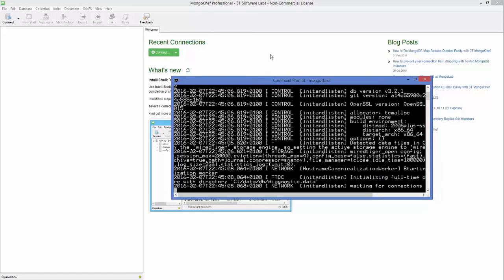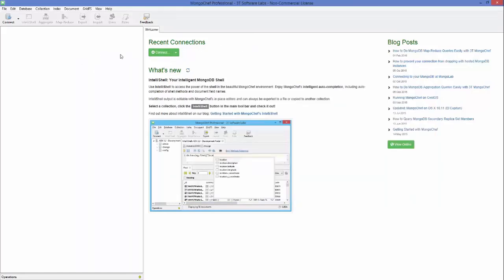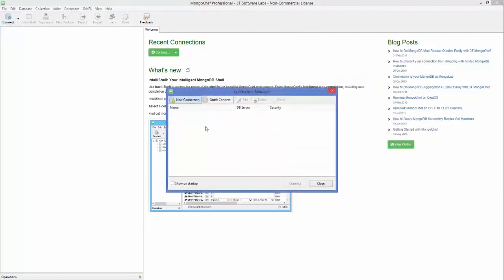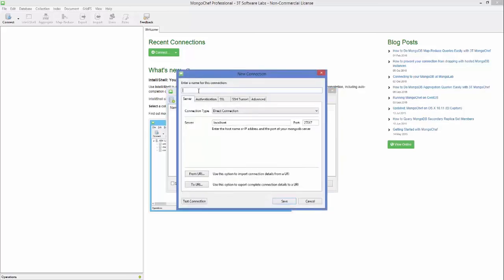So what I'm going to do is go to this tool, go to the file menu, and click connect, or I will just click this button. And then in here you can see this new connection tab, so you just need to click new connection and then give a name to your connection. You can give any name, for example Mongo test or something else.